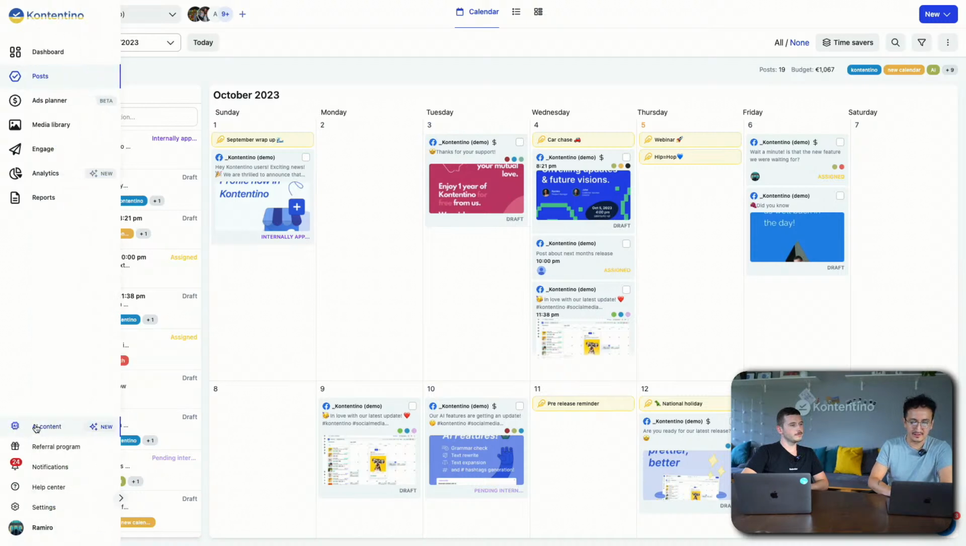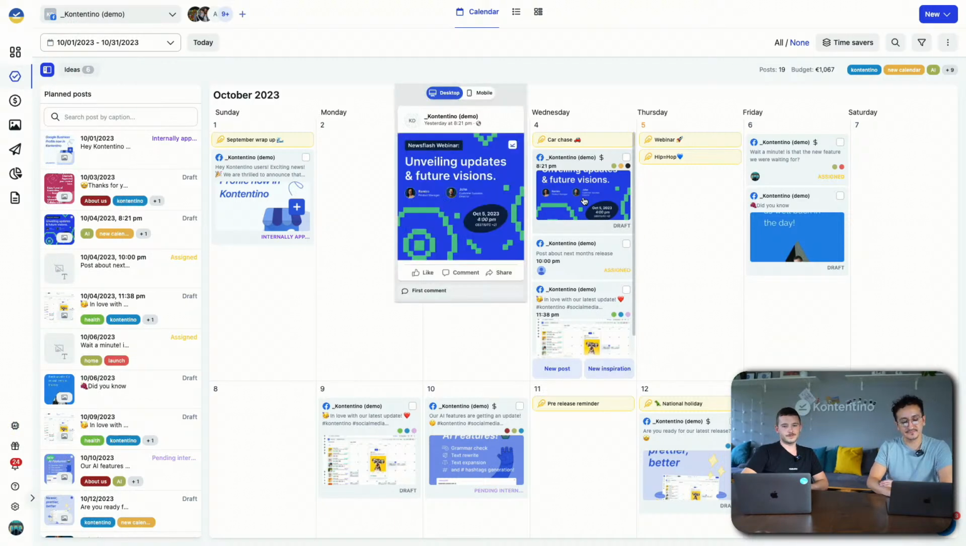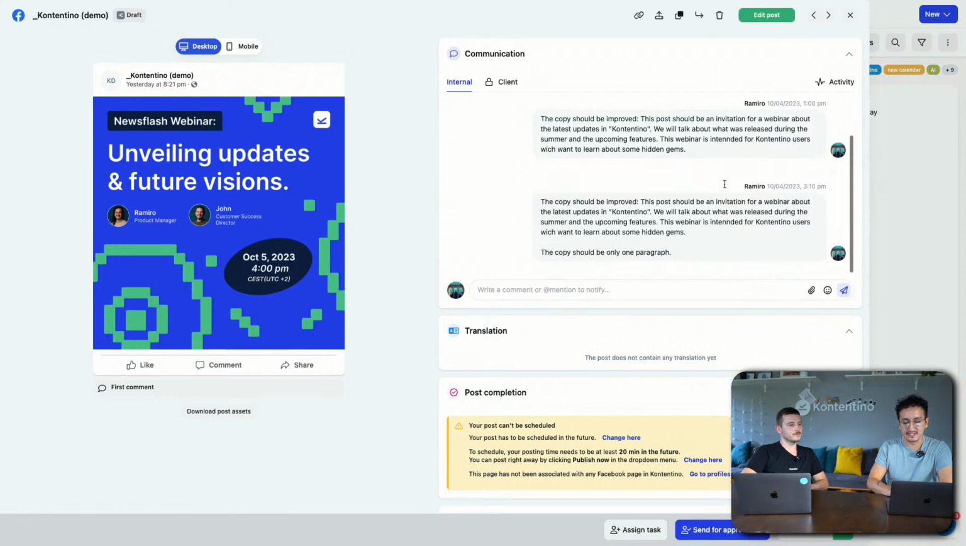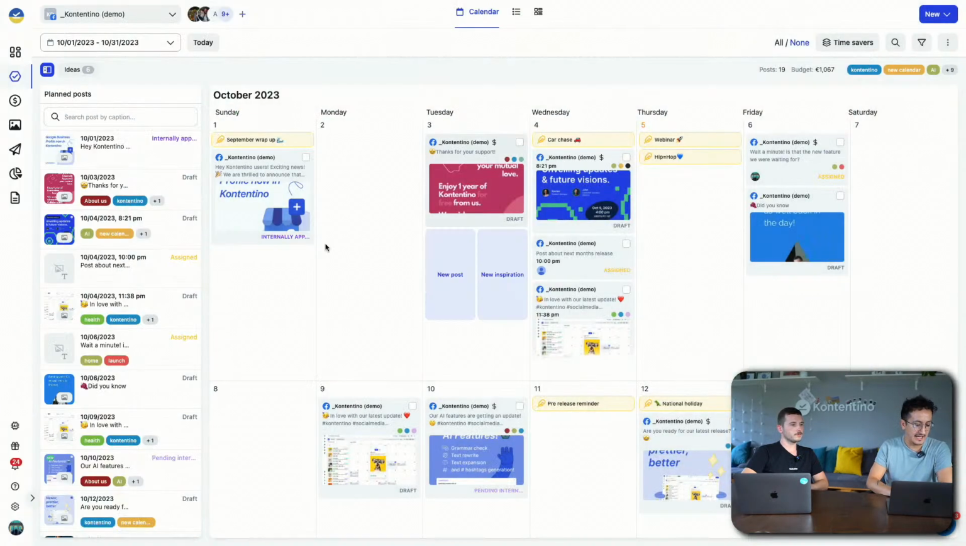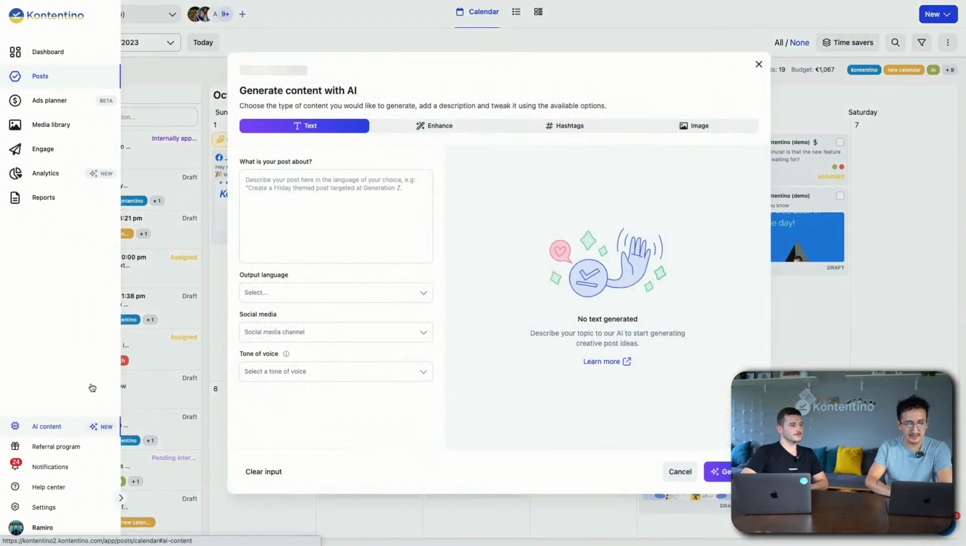Many of you might know that we have an AI helper in Kontentino for a while, so I'm just gonna show you a couple of the use cases that you can have in your workflow. So for example, here we have a post where we have some instructions. It could also be a brief by your client or simply some instructions by your team. So we're gonna copy those, and then we're gonna go straight to the AI content section here.